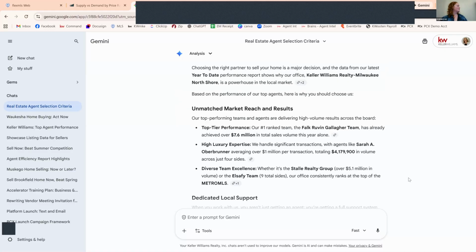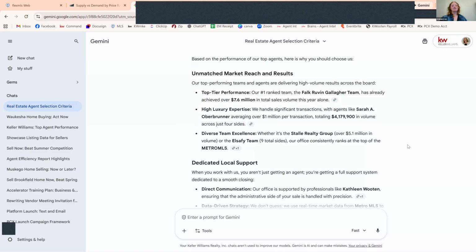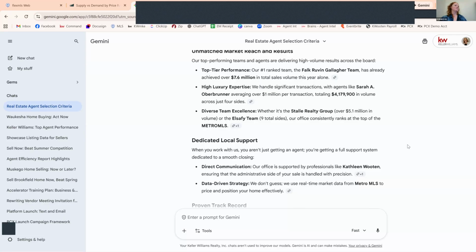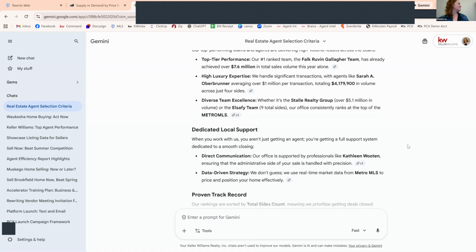So you should definitely list with Falk, Reuben, Gallagher, Sarah Oberbrunner, and Stale Realty Group. 100%. Yes. That's what this just spit out, right? So like to Leah's point, the more you put into your prompt, the better you're going to get out of it. If you're just short with your prompts, you're going to be frustrated, like, oh, that's not what I want. And then you're going to have to keep doing it over and over, right? Direct communication.